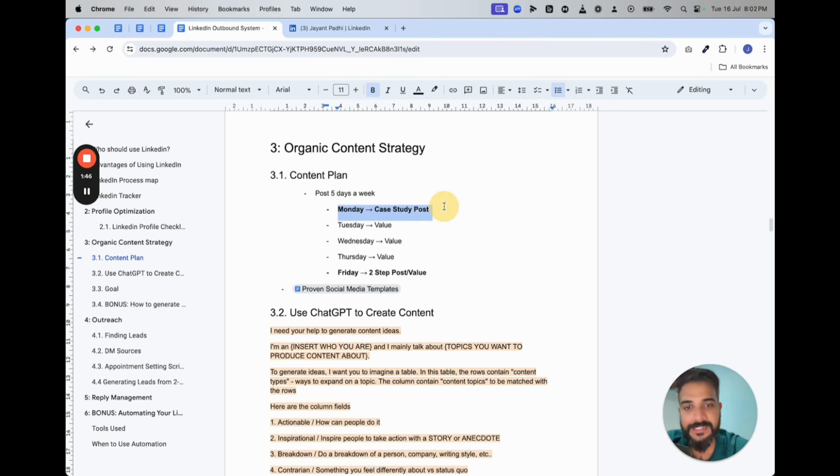Typically every Monday I do a case study post, and every Friday I alternate between something called a two-step post and a value post. Now, what are value posts? These are knowledgeable posts regarding your industry, some advice that you want to give to people, or some case studies that you want to share. All of these are value posts.